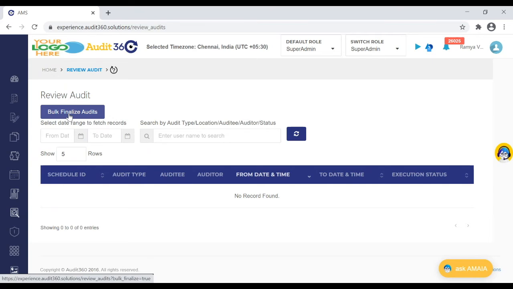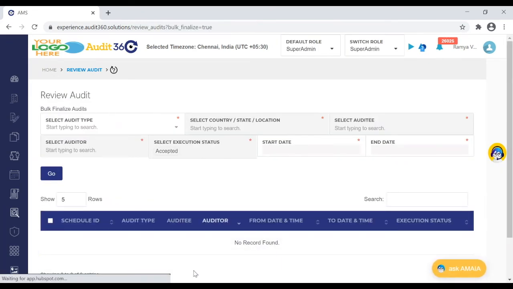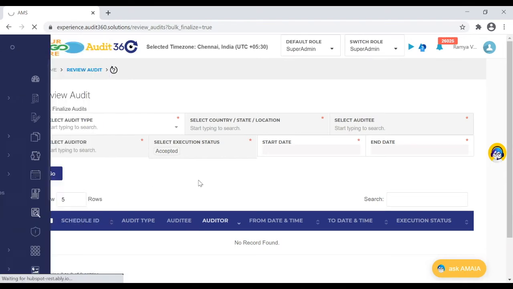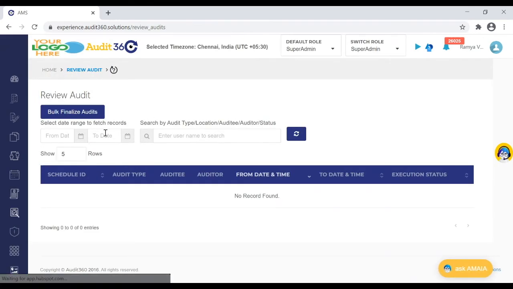If you see, the bulk finalization is still there. For whichever audit types we have chosen for bulk finalize, you can always click on bulk finalize, and if there are any audits under that, they will be shown here. Otherwise, you can directly go into the normal review mode. So the search screen, if you see here, we have brought in a very optimized search screen. You can either search from a date range for which you would want to do a review, or you can give key information and start searching here.